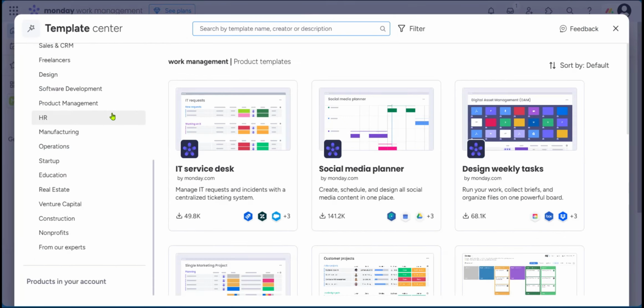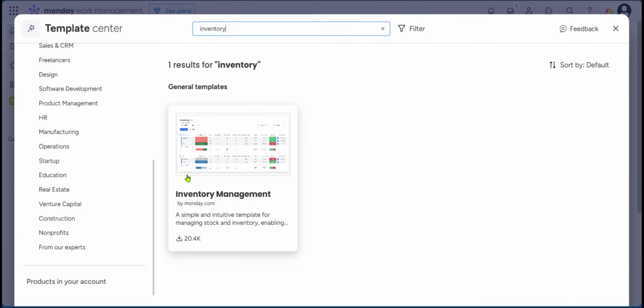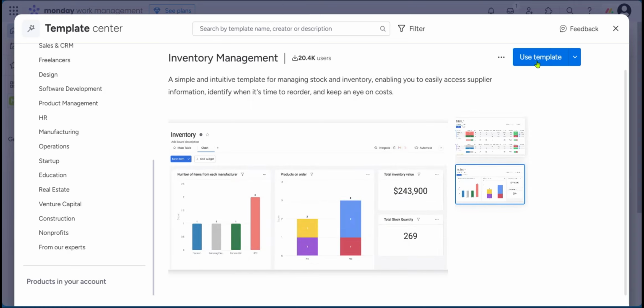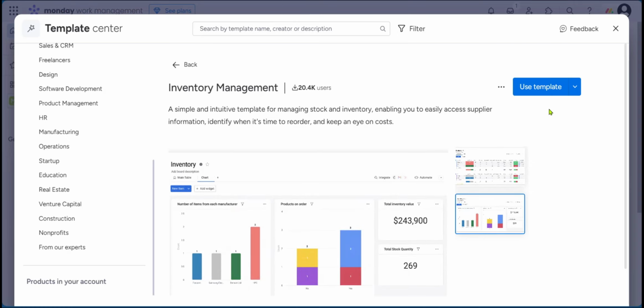And right here, you have different templates to pick from. We're going to go over to the search bar and click on Inventory. So we have one inventory management template and we're going to click on it. After clicking on it, you can see a preview of the inventory template. And then right here at the top right area, you're going to click on Use Template.